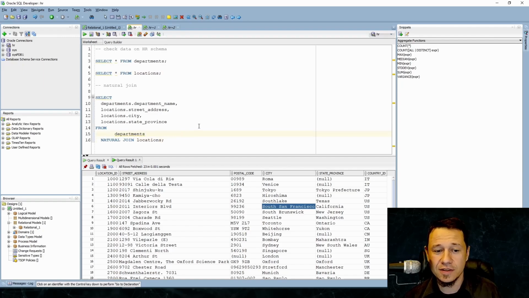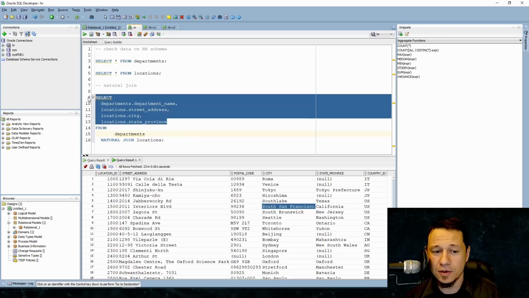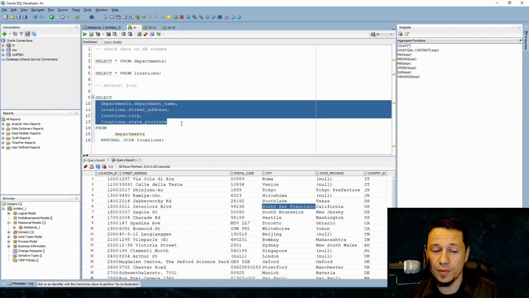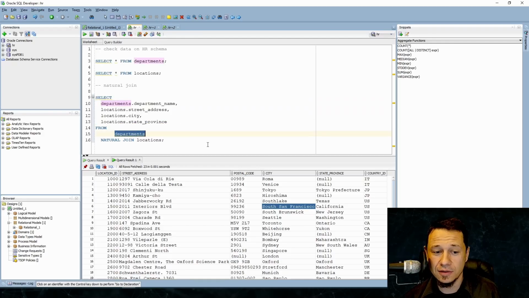So the syntax is as following. Again, we select any column from any of the tables that we join. The from part defines the tables we are joining. So I'm joining to the departments table or locations table, and the syntax is natural join locations. The SQL engine will automatically recognize by which column it should join those two tables.